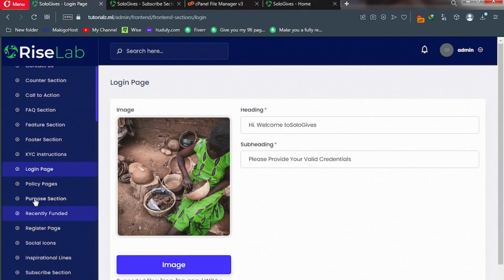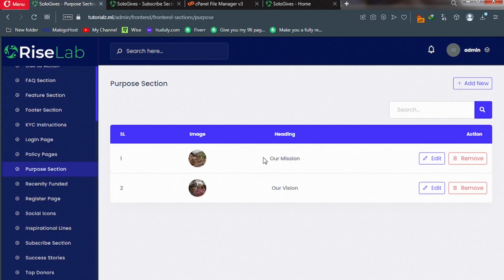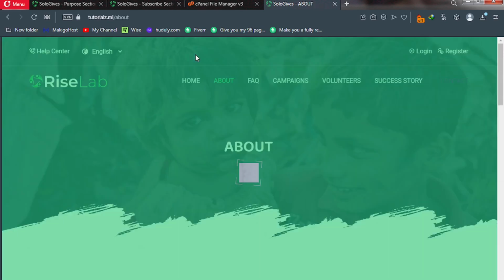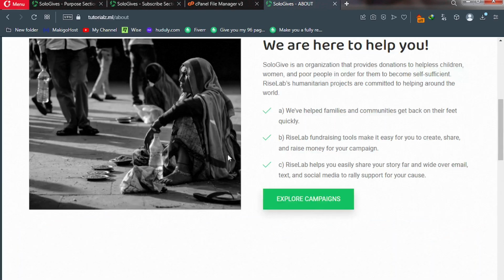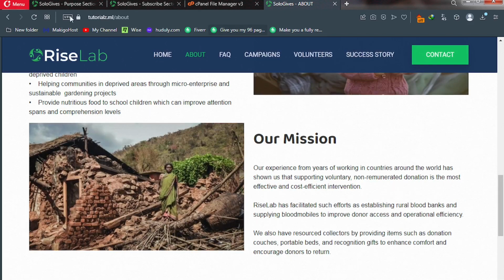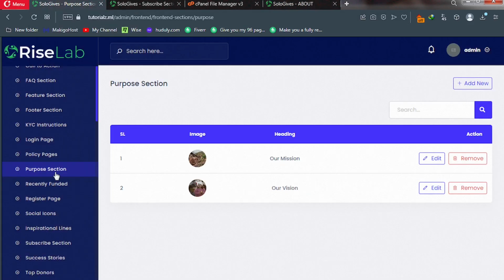So just click on purpose, and then I'll show you one thing. We have our mission and our vision, which is under the about us page. So just click on the about, scroll down, and then you have our vision and our mission. That can be controlled under the purpose section here. Just click on edit and change that text and image, and then after that you click here to edit to change the text and the image.